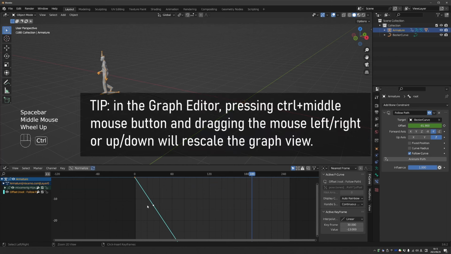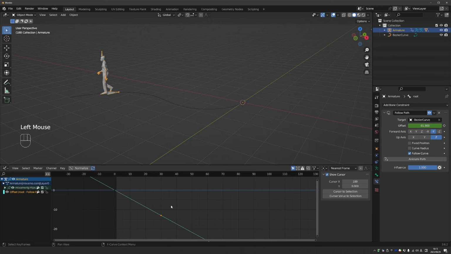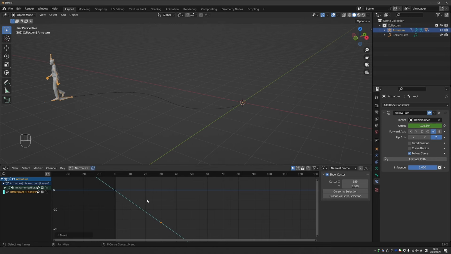Now, if you find that this speed is a little bit too slow or a little bit too fast, you can grab this second keyframe, press G and Y, and in this case, if I move it up, the movement will become slower, and down, it will become faster. So you have to play with it and find a value which makes the walk look natural.